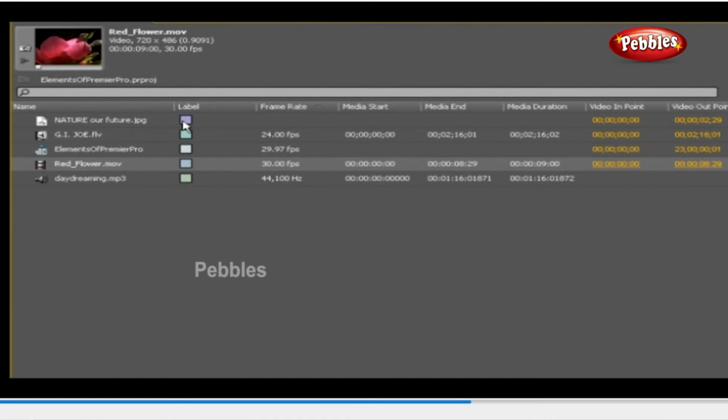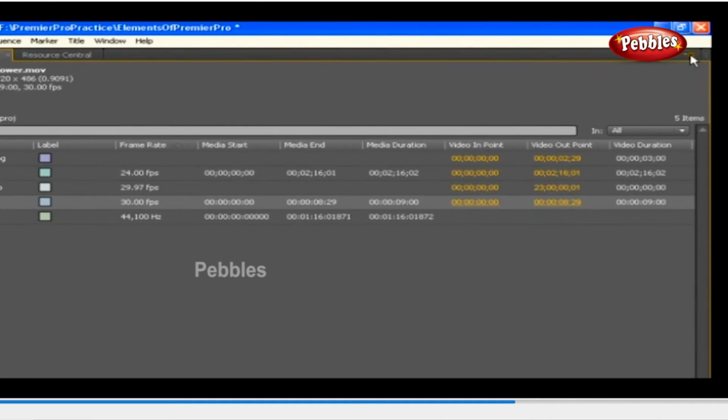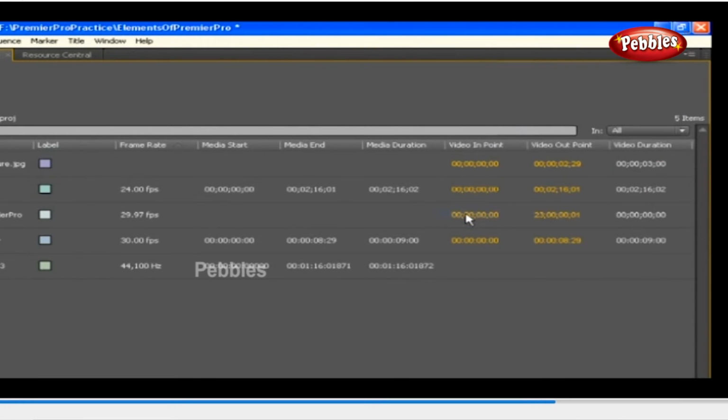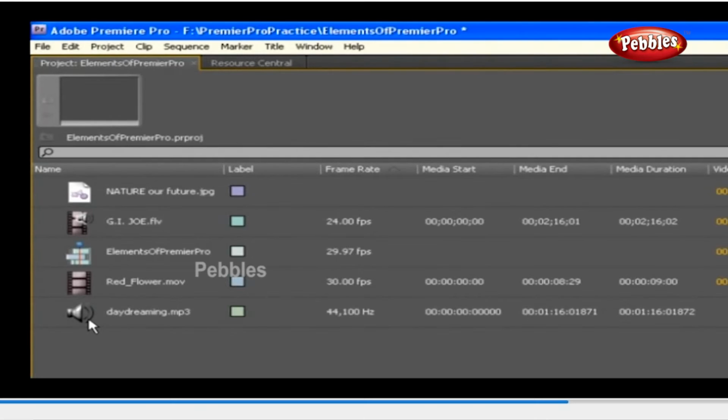One more thing here which needs to be told to you is these icons. Each file has a different icon near it. Let's make it a bit bigger for a clearer view. To do this, go to the top right of the project panel right here. Click on this icon with an arrow and a few lines. As you click it, you will get a pop-up menu. Go down to Thumbnails and click Medium. This will enlarge the icons.